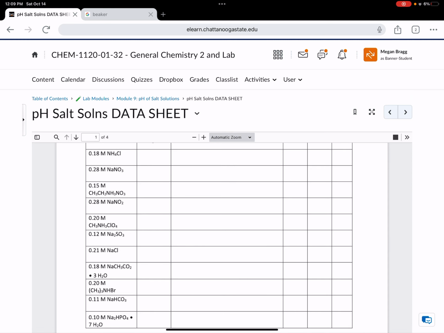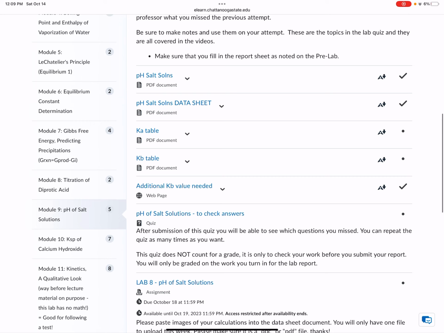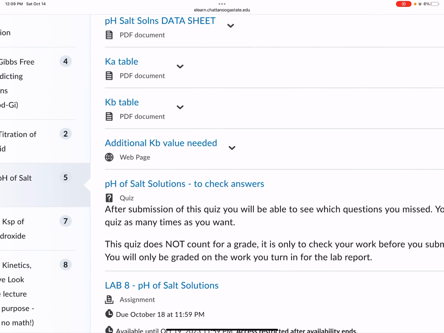The pre-lab quiz actually doesn't have any different questions, just those ones. You will have to upload pictures of your work, so make sure that you do your data sheet ahead of time and have it all filled out so that it's all ready. So the lab quiz isn't supposed to be very time consuming because you will already have done all the work ahead of time.